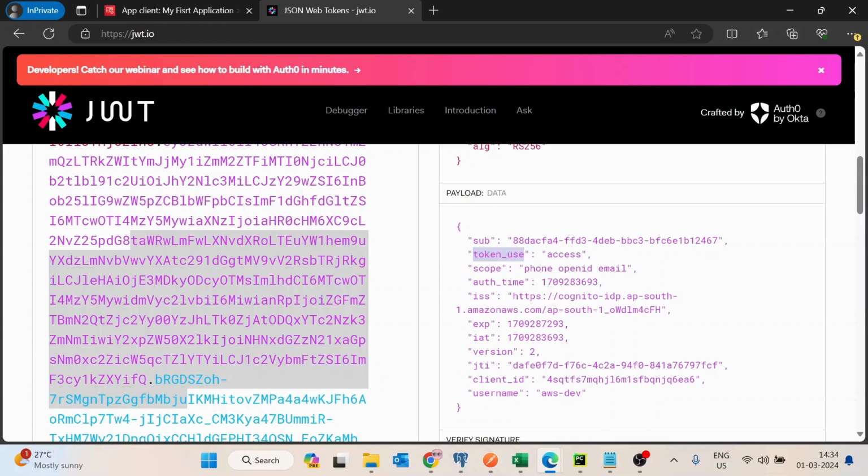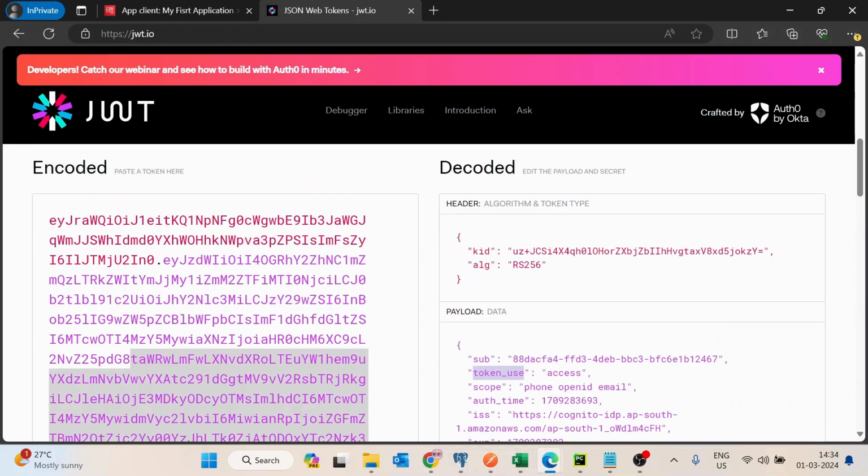And sub is basically the subject. Not always would your username be unique. So the subject is something that we got from AWS Cognito to individually verify a user, and it is guaranteed by AWS Cognito that each user will always have a unique sub. Okay, so that's how we got the token. Now let's move to the next step.